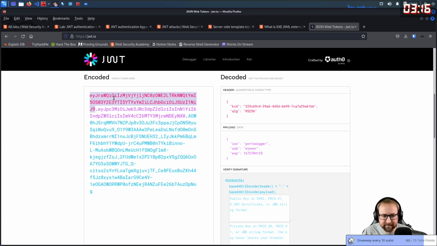Which is comprised of three things. It's comprised of a header, a payload, and a signature. This is the signature. They are all separated by dots, periods, and they are all base64 URL encoded. Now, what base64 URL encoding is, pretty simply, it's base64 encoding, except you remove any padding at the end. Normally this might have two equal signs or one equal sign.